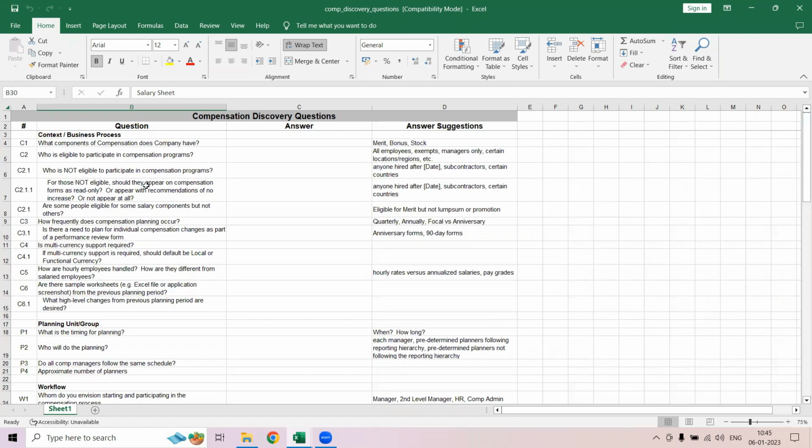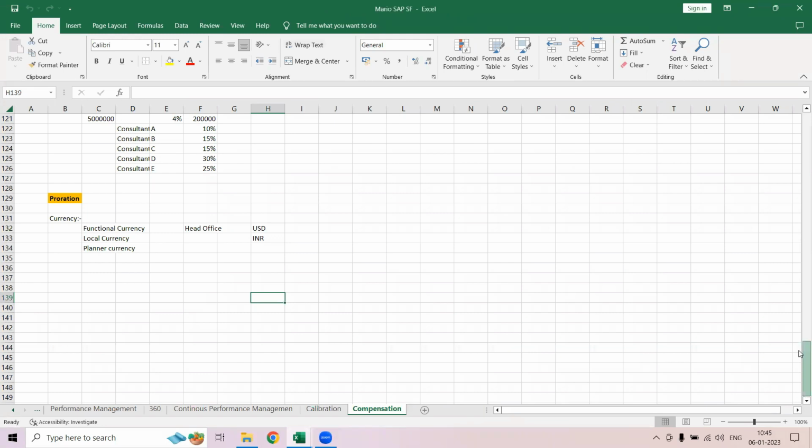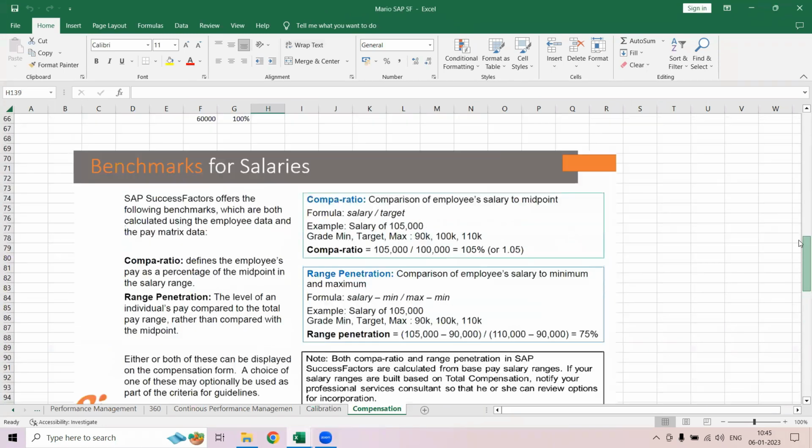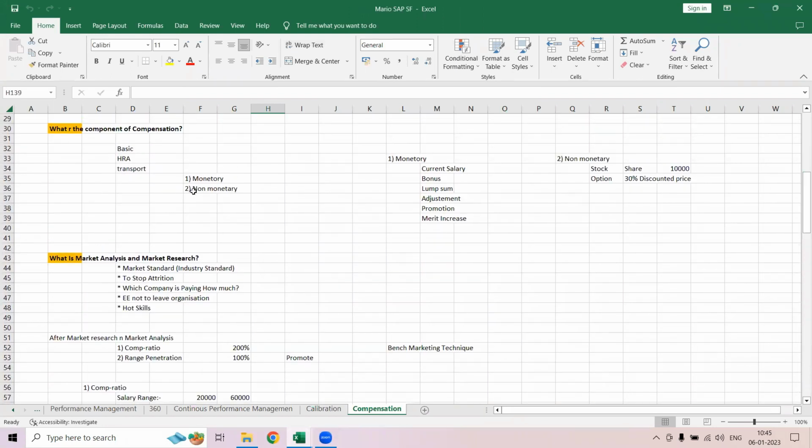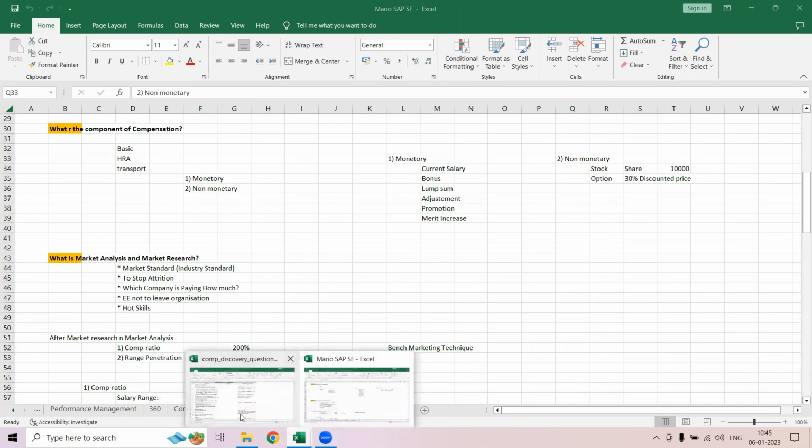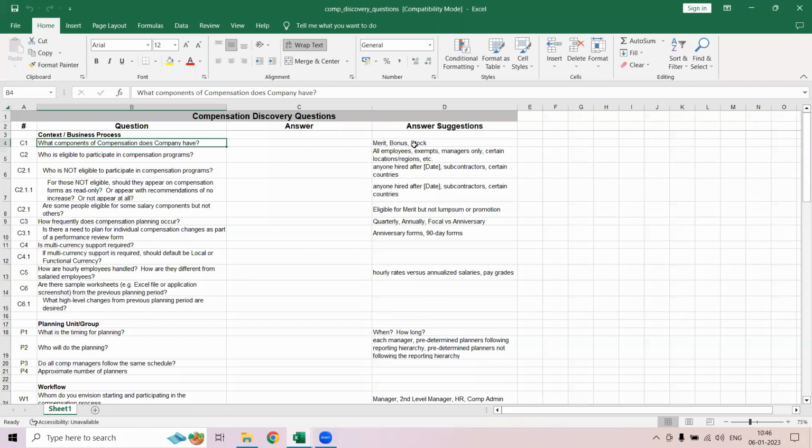Let's go ahead one by one and see what kind of question it is and what answer the client has actually given. The first thing you are seeing here is: what components of compensation does the company have? We all discussed components of compensation yesterday, if you remember. We discussed what components exist, monetary and non-monetary. Also, we have seen what kind of stock and options there are. So same thing here: what components they have in their organization. They will tell you merit, bonus, and you can see there is stock also which is coming.